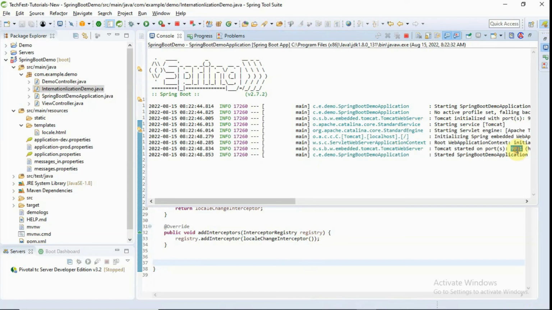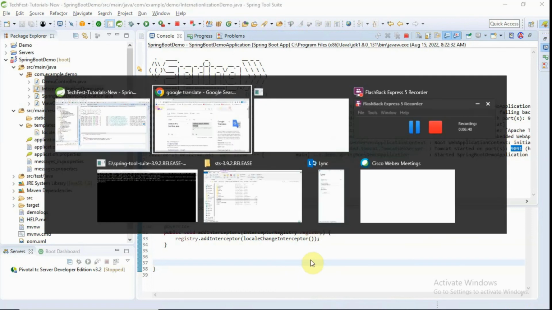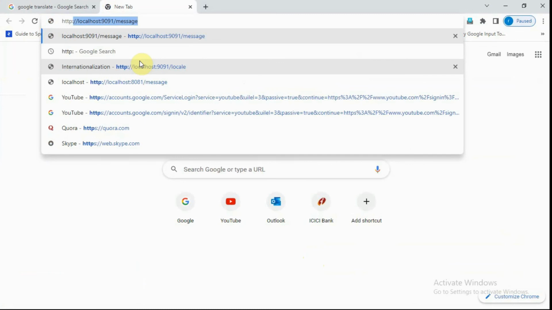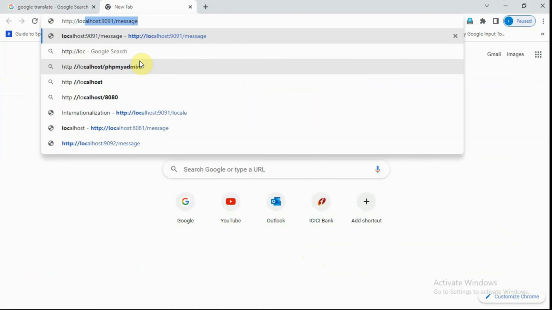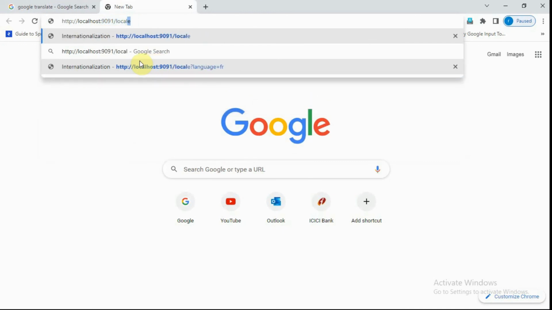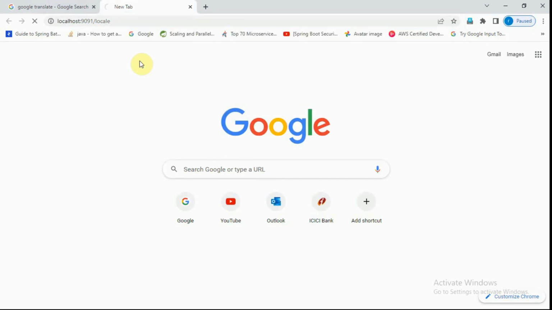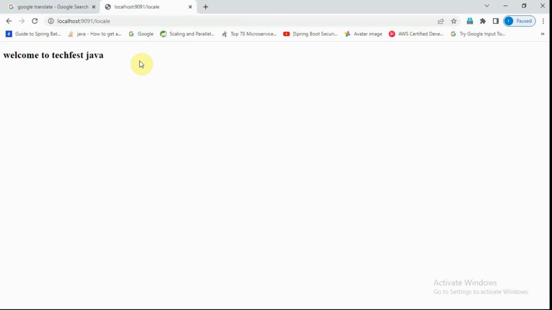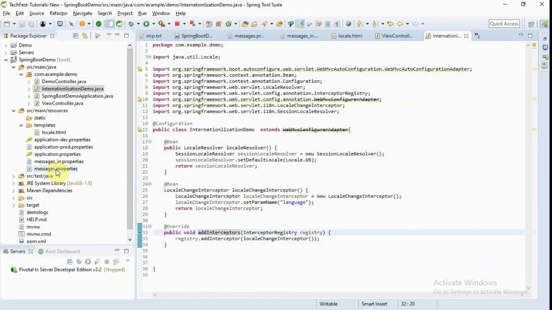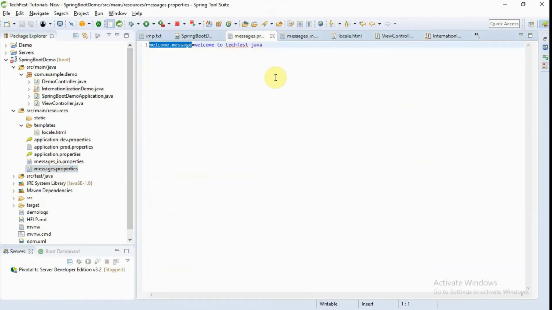Started at 90912. So let's try to hit this service. New browser. Open http://localhost:90912. Now the new service, view resolver service, integrates locale. Okay. Now whatever we have mentioned in our messages.properties file, right? This has been printed.